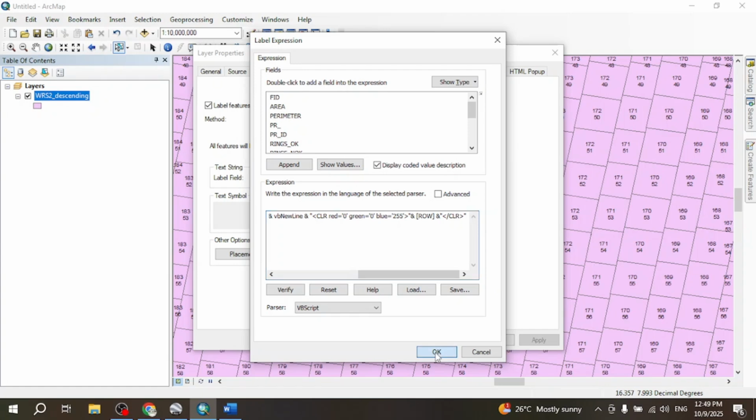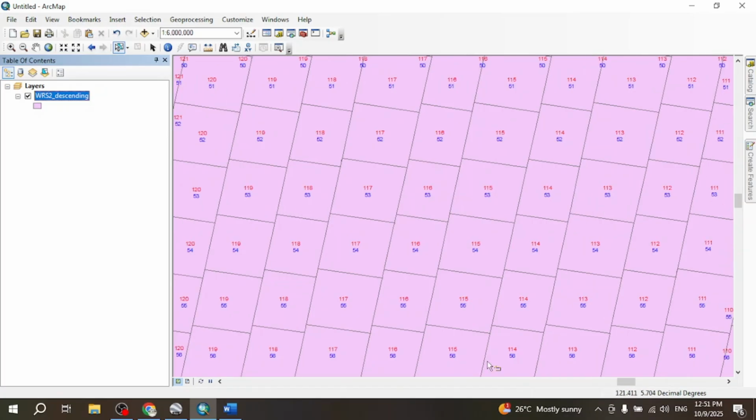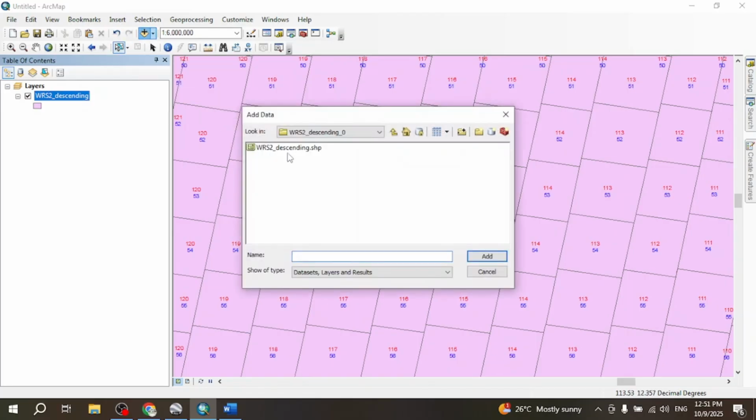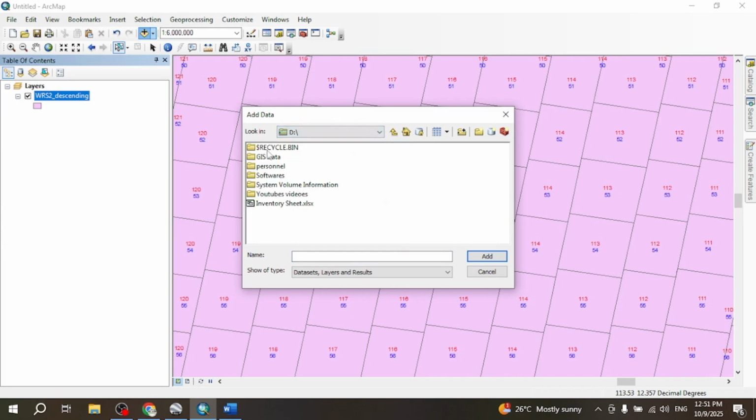Click OK. Now you can see here the paths are visible in red color and the rows are visible in the blue color. Now my intention is to find the path and row number for my study area. For this, I will add my study area. I will go to add data and source my data. Okay, I'll go to my GIS data, my study area, and I will go to the Kathmandu district.